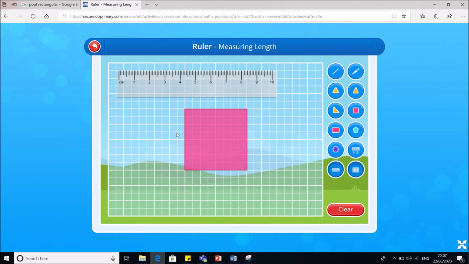Because what you want is, you see how these lines are quite thick? There are some thicker lines and some thinner lines. You want your shapes to go from thick line to thick line, just because then it will give you a whole centimetre, so we're not having to work with the millimetres.